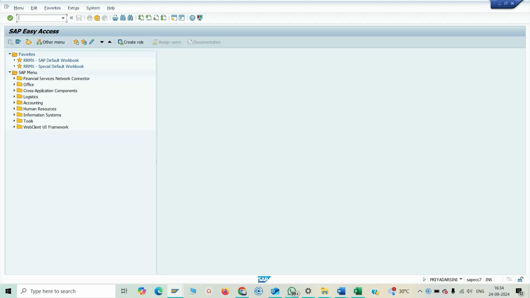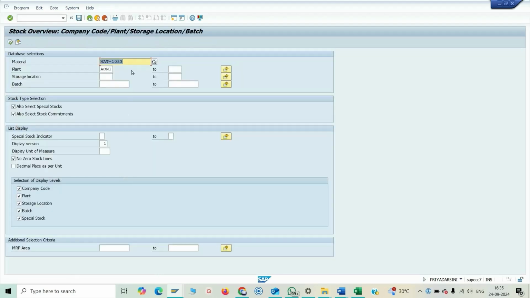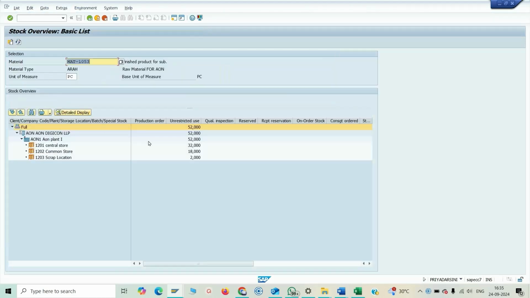So first I'm going to check the material stock of one plant. For that I'm executing the transaction MMBE. Here I'm taking the material MAT-1050 and the plant is A101. So we have enough stock of that material in the A101 plant.